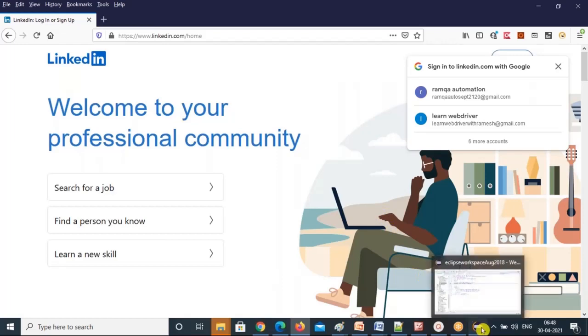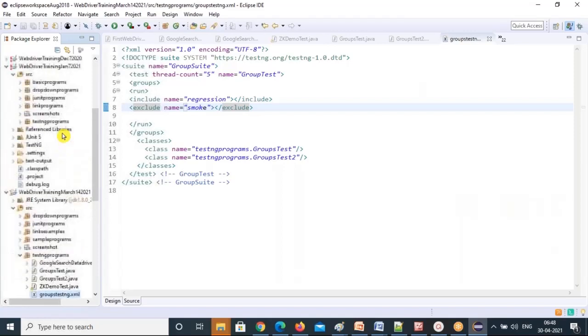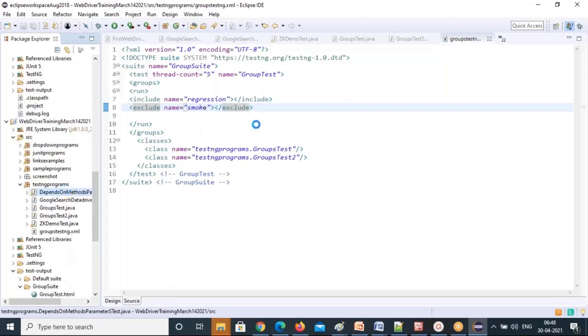So let's take this scenario. That scenario we need to automate. But the username and password I'm not going to hard code. I'll supply them from an XML file. How to supply from an XML file? That I'm going to show you. So I'm just taking that code here. dependsOnMethods and alwaysRun equal to true. So let me show you that.